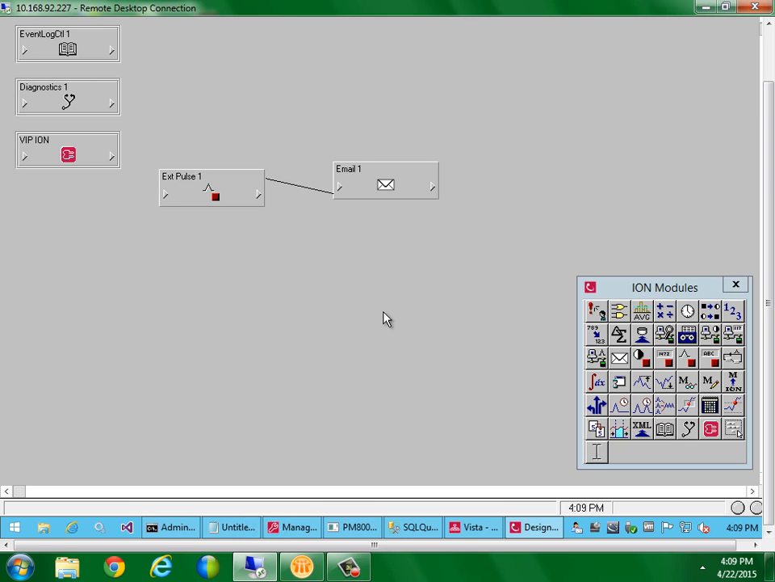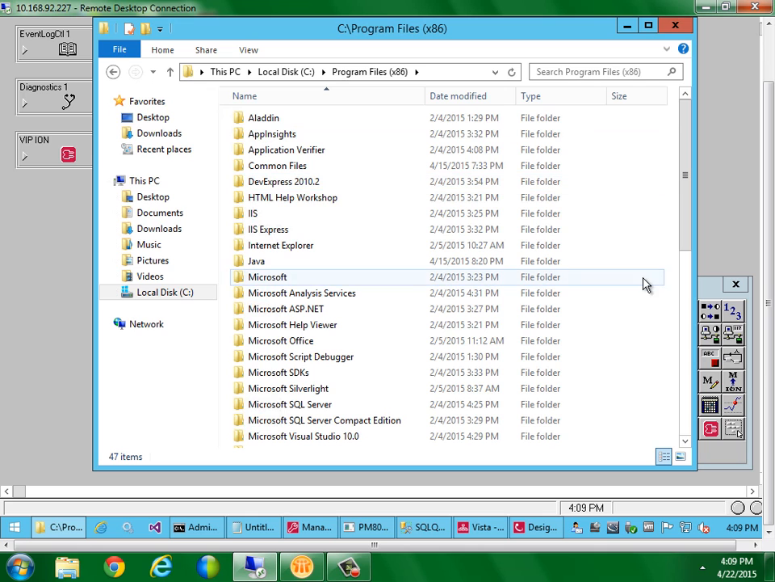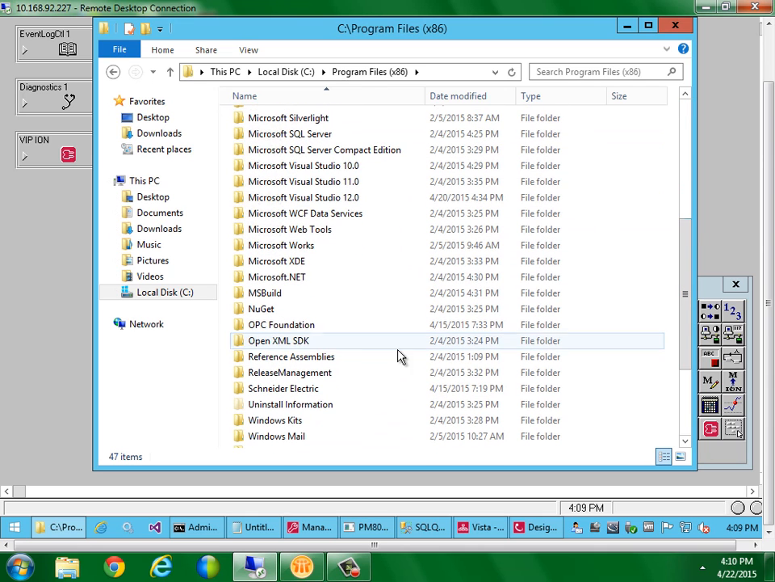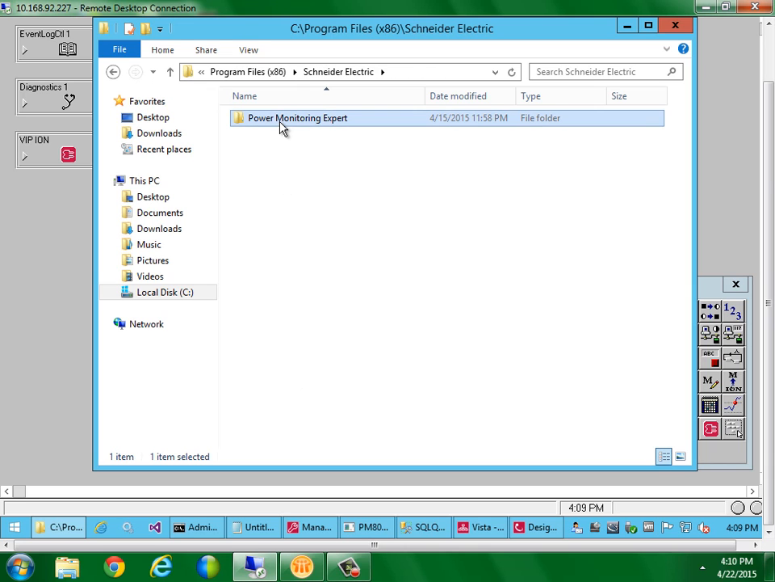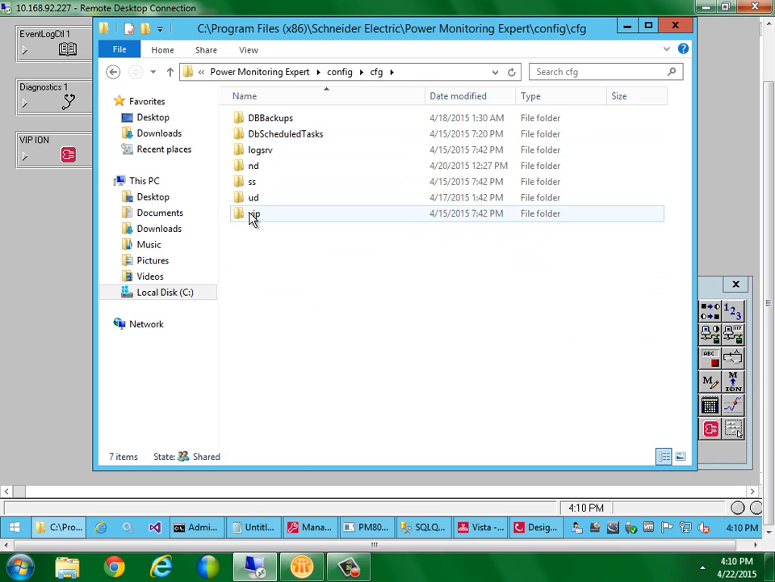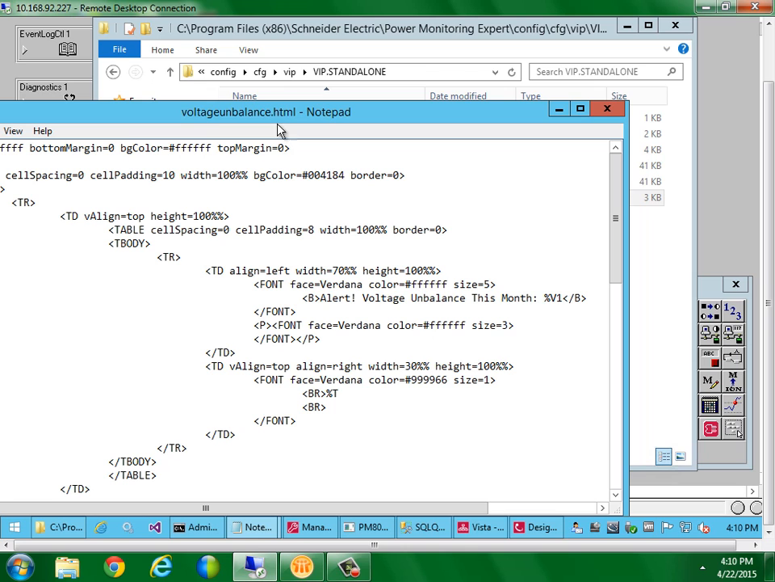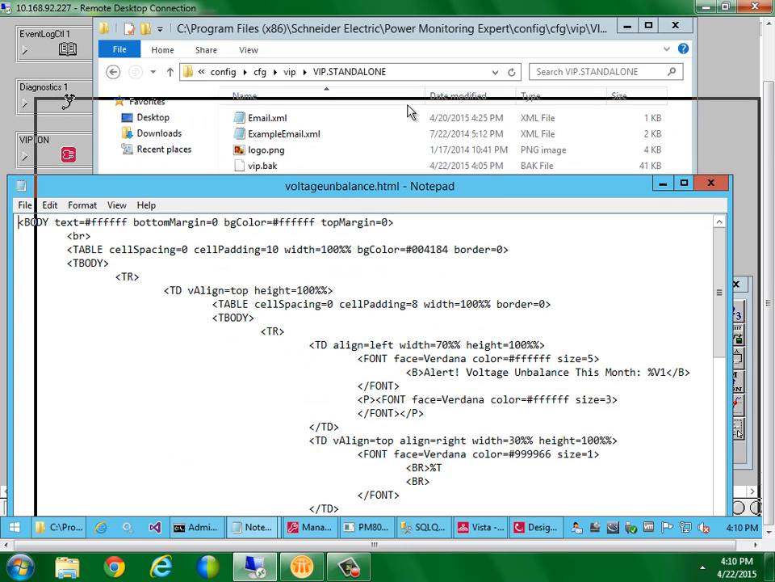On the topic of some of these smart notifications, we may want to send a little bit more verbose or formatted an email to convey our message. And so for demonstration purposes, I have created a template and I have placed it in the VIP configuration directory. Now the reason I've placed it in the VIP configuration directory is I know that when I use the configuration management tool or I upgrade the system, these files will come with us as a part of the configuration. So the particular HTML file here, I've called it voltageunbalance.html.